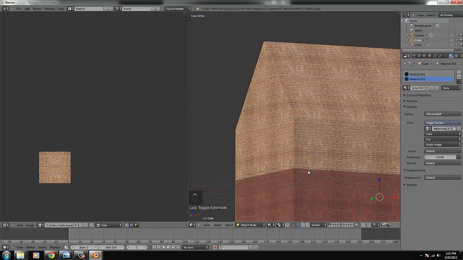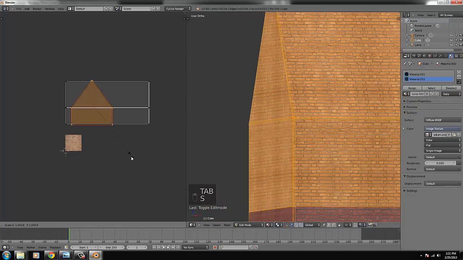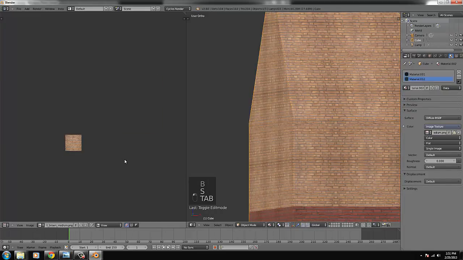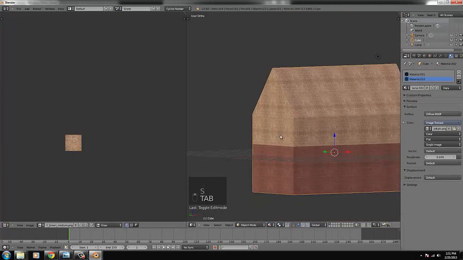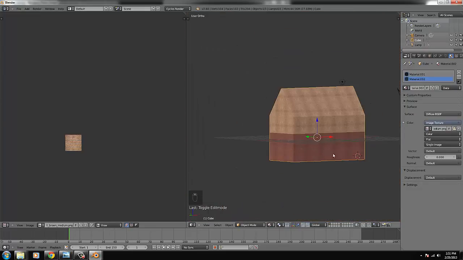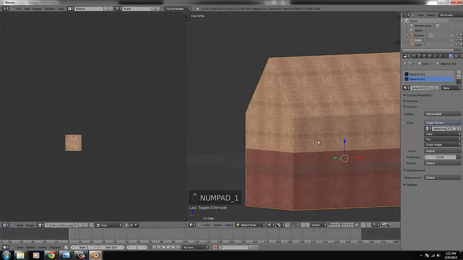And I'm happy with the size, they are a bit too big. So we can select it and do something like this or make it a bit smaller. But yeah, it will be okay. It's not that big a deal. So now we have two different types of textures on it.